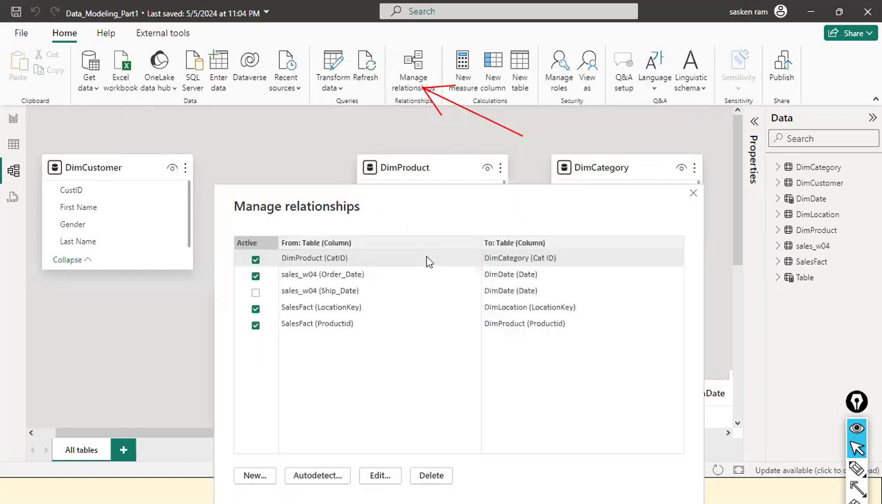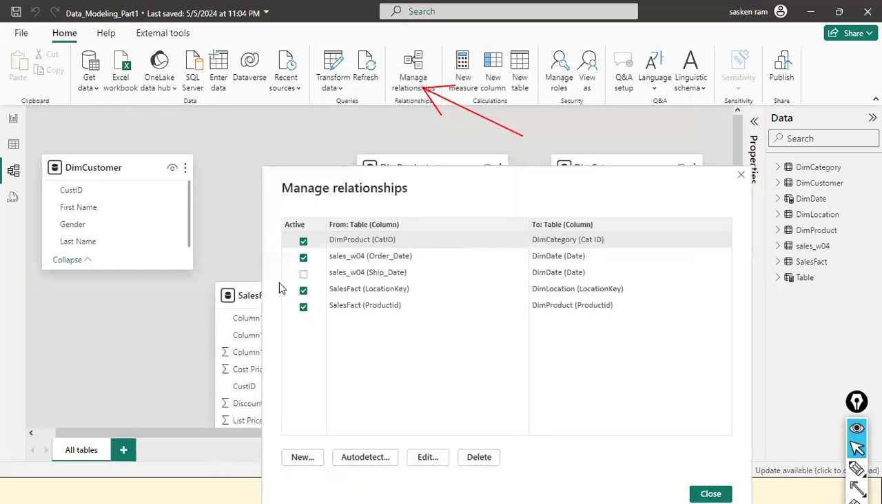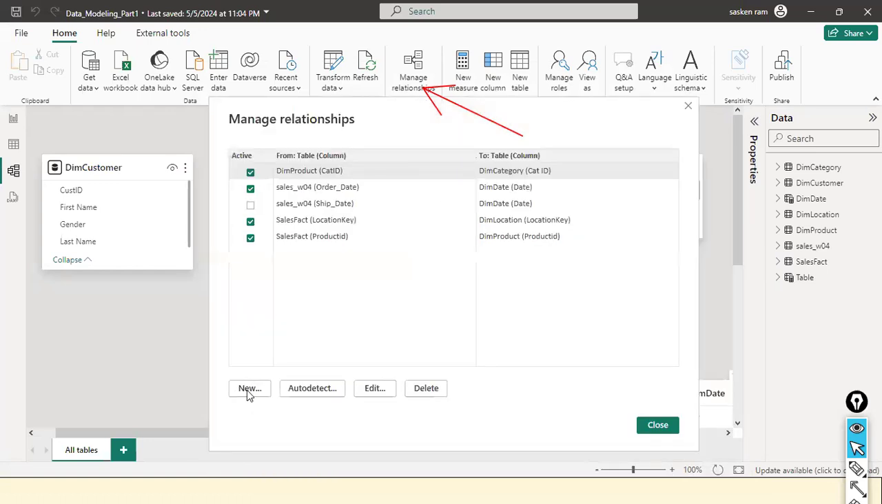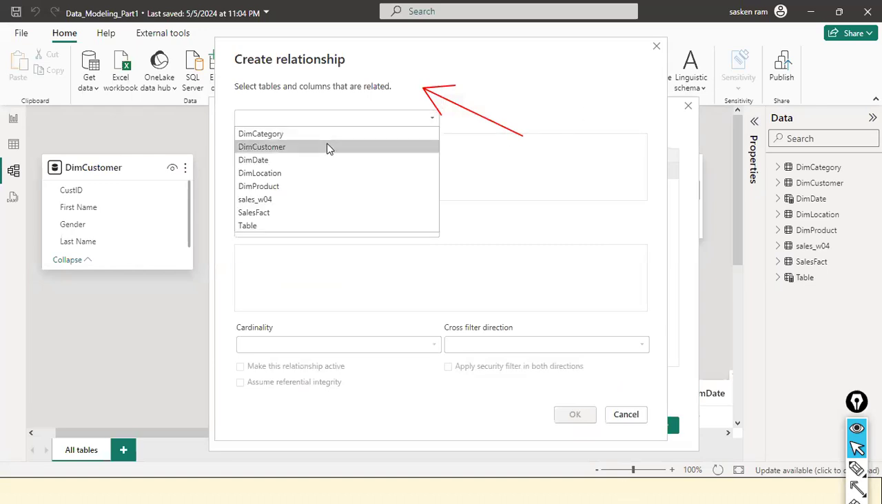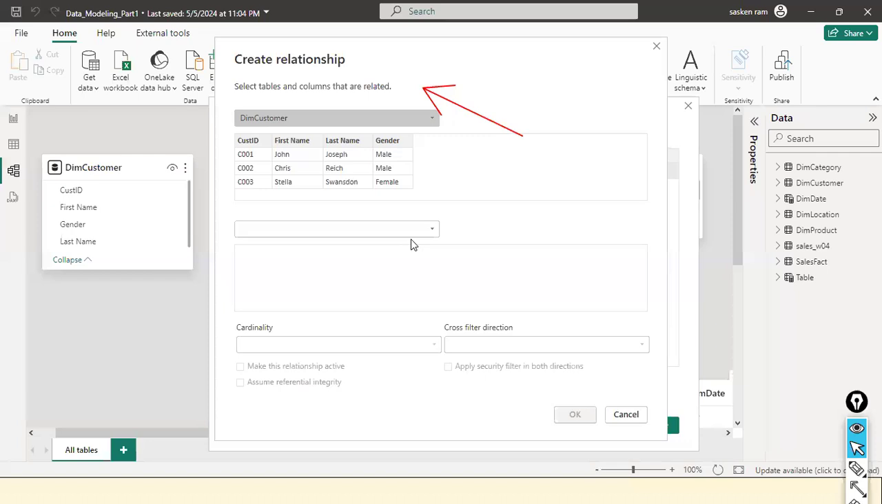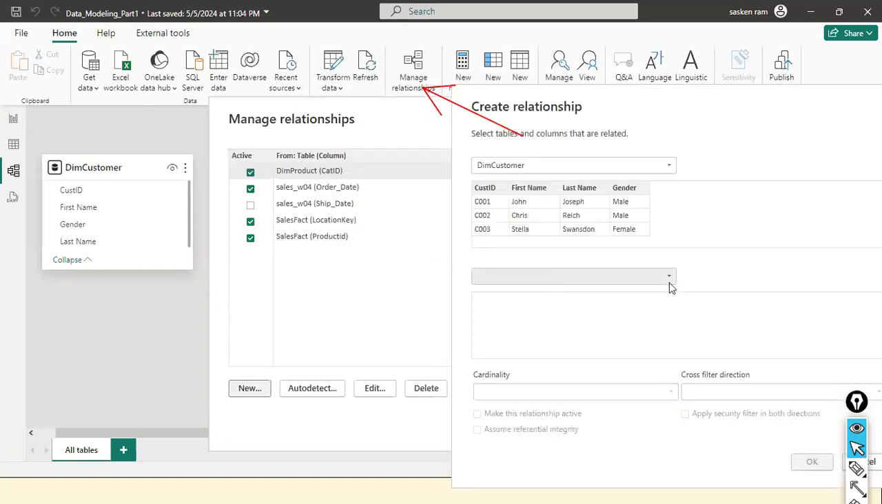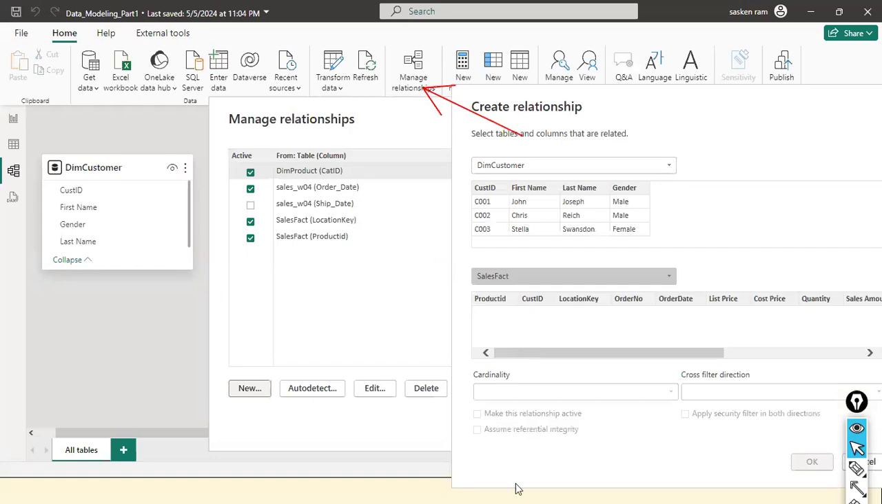And here, in the manage relationship, look here, the customer dimension table is not there, right? So what I do is I'm going to click on new here. I'm going to select the customer dimension table first, and then the next, I just select this one. We need to link with which table? Customer dimension with sales fact, right? You need to select the sales fact table.